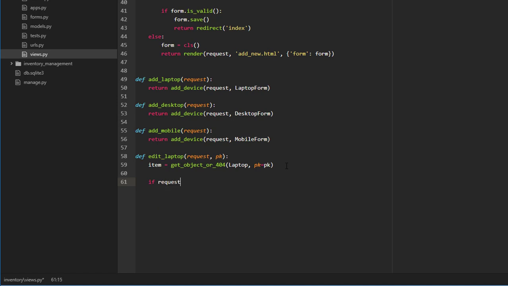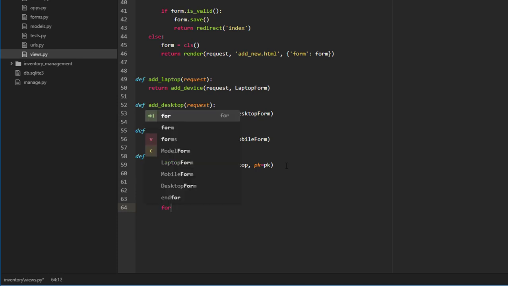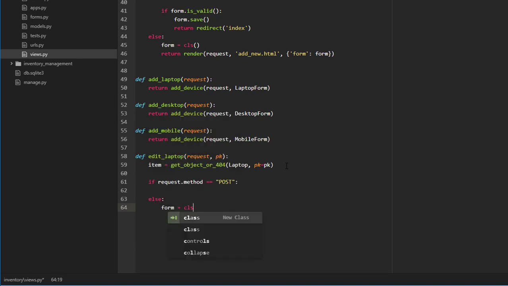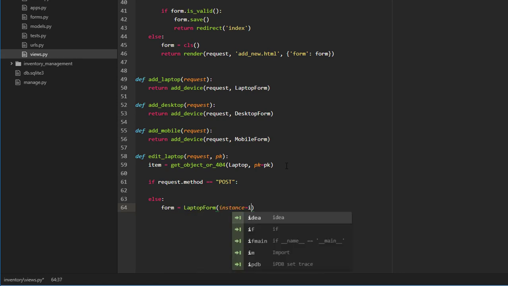We're going to check if the request is a post request or a get request. Request.method equal to post, then we're going to do something, and if it's a get request, we are just going to display the form with the information of the item which we have retrieved before. We're going to return render.